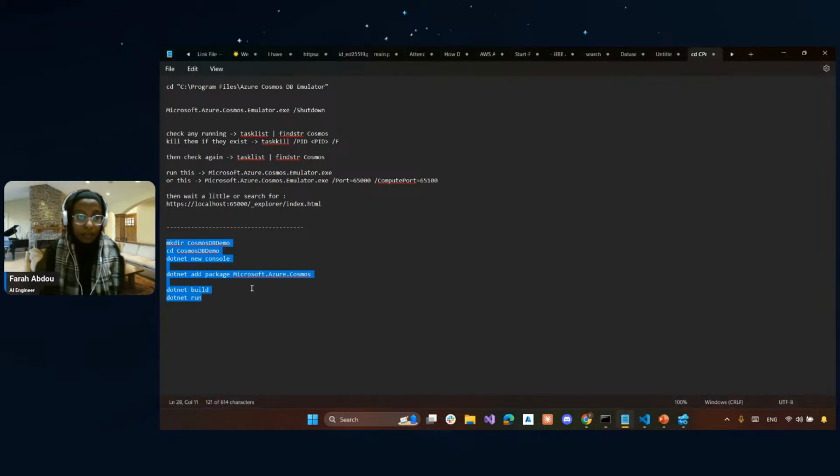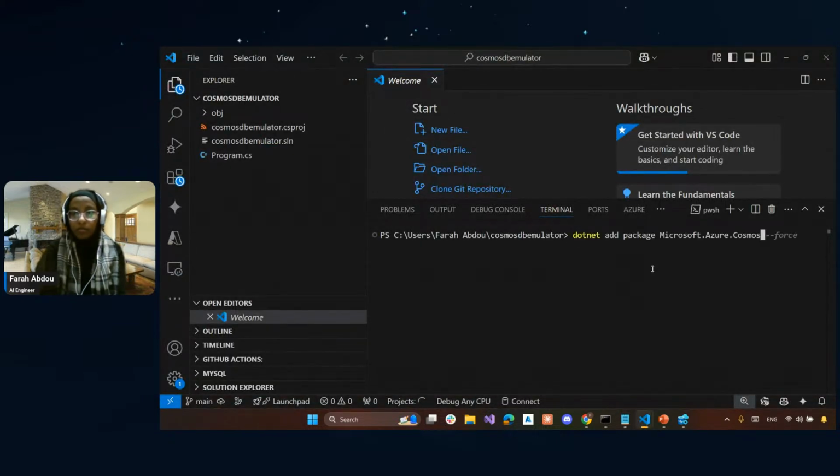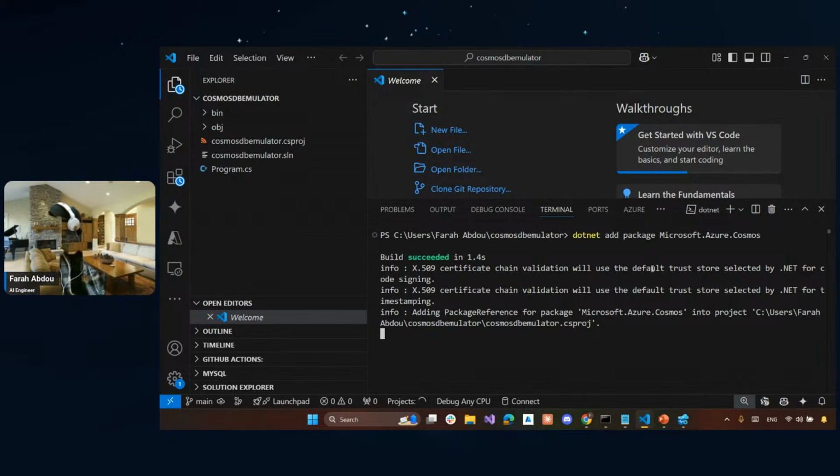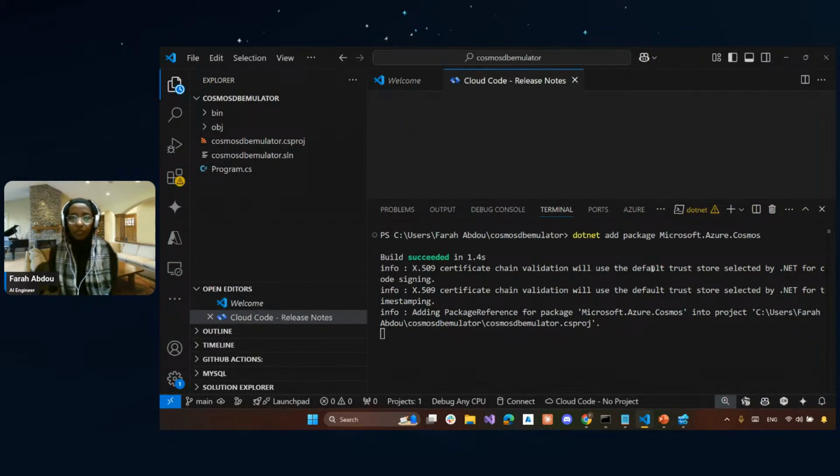Now let's add the package. So I'm here adding the Microsoft Azure Cosmos package.